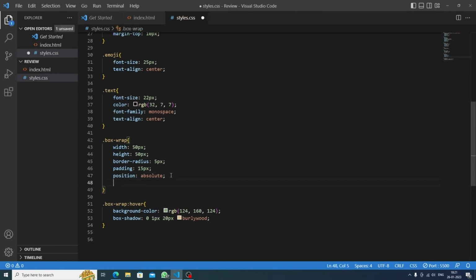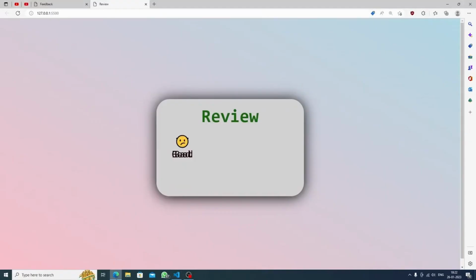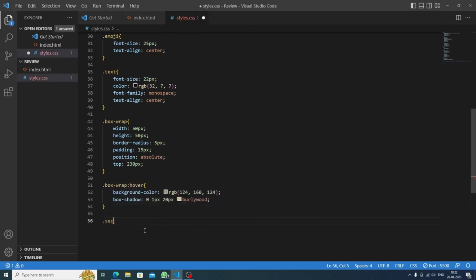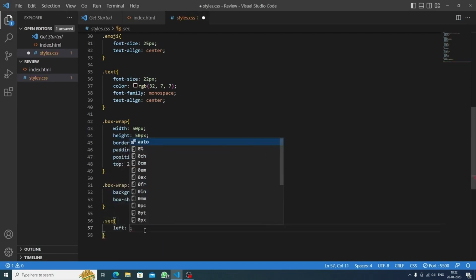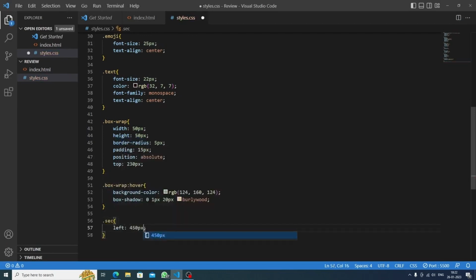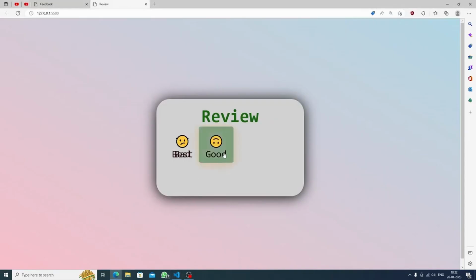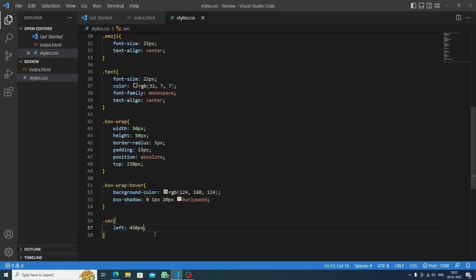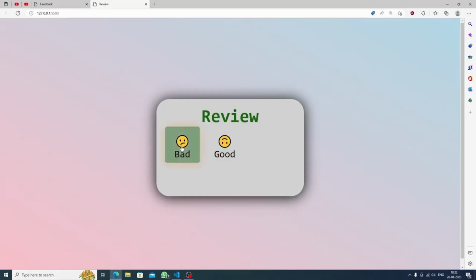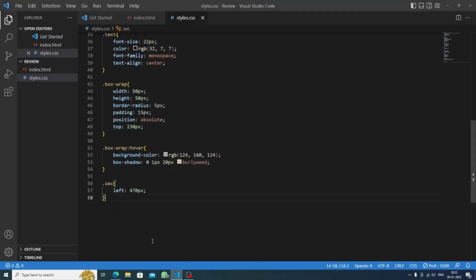From the top we can have, let's say, 230 pixels. So all these things will have some space from the heading. Now we will just target the second one, and from the left side we can have 450 pixels or 400. I think we should increase the size, so 470 pixels would work. Okay, now it's good.